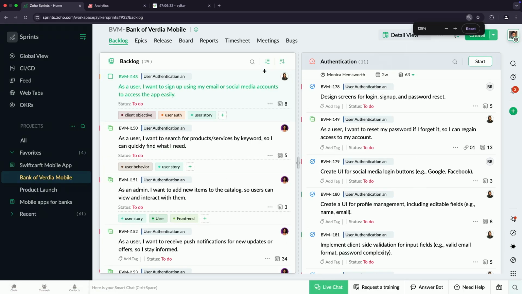So here we are in Zoho Sprints, structured similarly in terms of layout to projects. We have general overviews up here. I'm not going to get too much into these. Some of these are sort of software development specific. You can have a global view, which of course gives you a dashboard, giving you a general view of all your ongoing sprint projects. And here are our projects themselves. We're looking at a Bank of Verdia mobile app build. And here is the backlog.